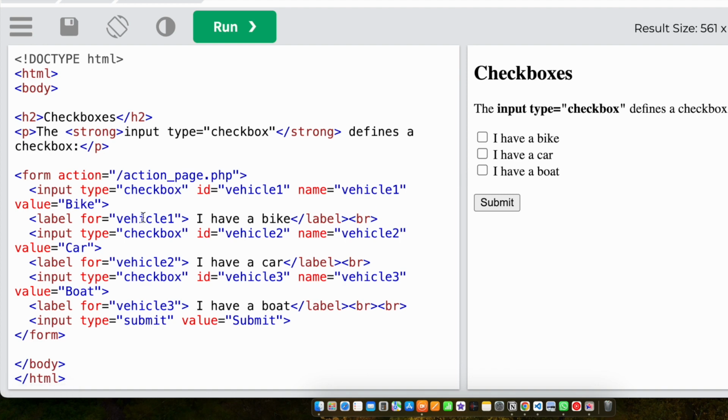Now, in this, what we have to do is write form action page dot php. Some PHP language is also being used here. Let us ignore this. And in this, we'll write input type is equal to checkbox, because what we want from the user is in the form of a checkbox, and the ID is vehicle1 and name is vehicle1 and value is bike, right? Now for this, label for vehicle1, I have a bike, we'll write it over here, and similarly we'll create two more: I have a car, I have a boat, something like this.